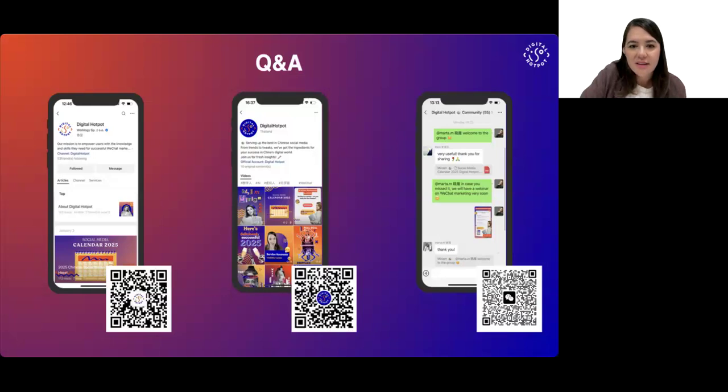Okay. Oh yeah, Poi, I don't know if I pronounce your name right. If our phone number is already linked to our personal WeChat account, can we still use it to open the personal service account? Yes, you can, yes.